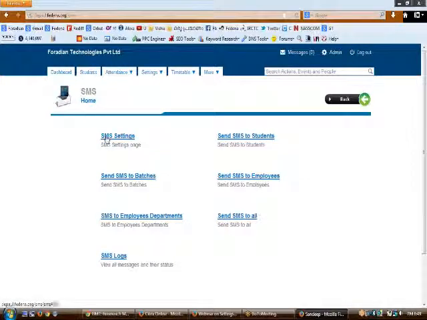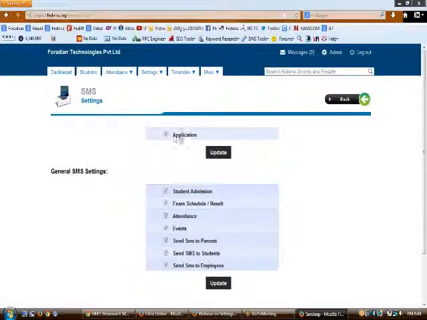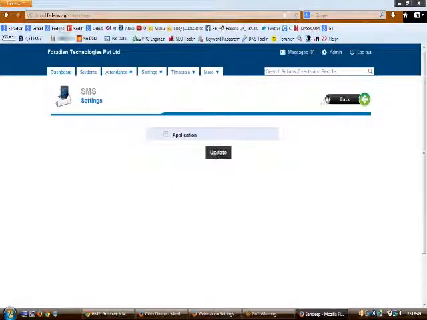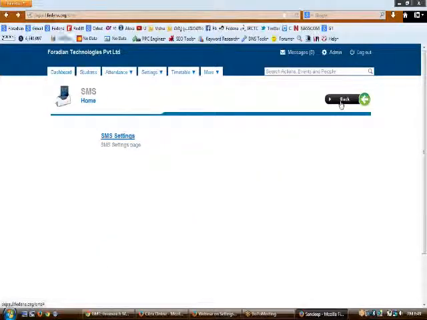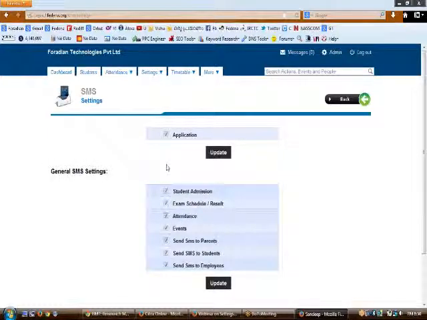Whenever you see the SMS module for the first time, the default view of the SMS page would be something like this, which is SMS settings and nothing else. So you need to enable the SMS settings from here. You need to click upon application, and on clicking update, you will be getting a series of options here, which say student admission, exam schedule result, attendance, events, and so on.